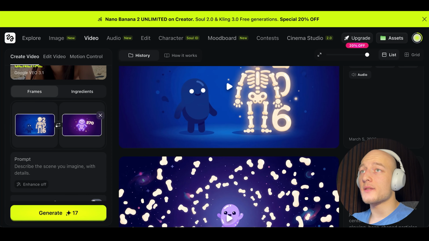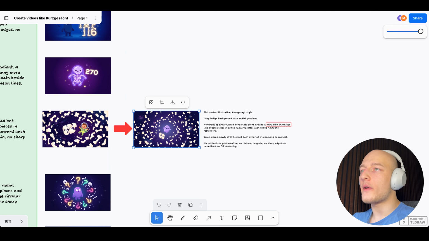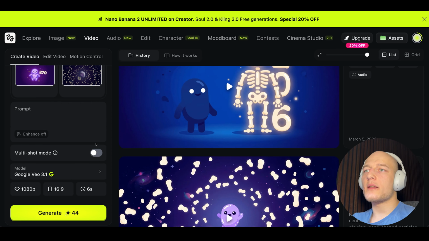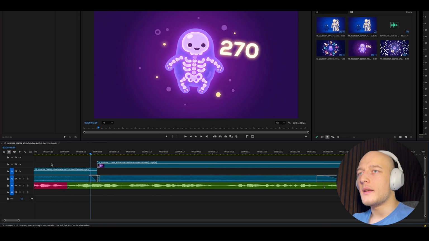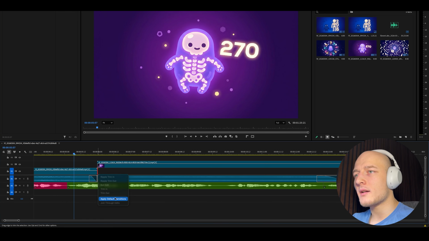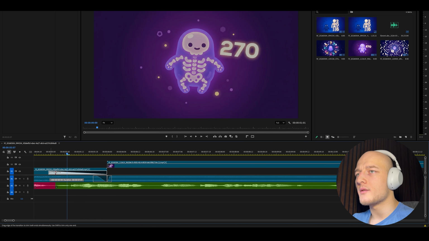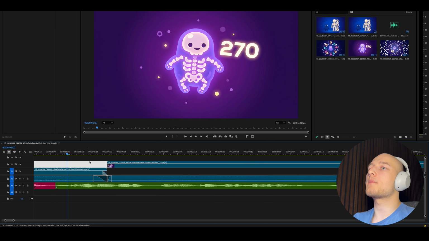So going back into Higgsfield, I'm basically going to swap these, delete these, and go down here and use the third frame this time. Then I'm going to paste it in, and once again, same settings as before, click on generate, and this is the transition that we're going to get. So I'm going to add a small default transition here, very small, because there's a bit of a twitch with it, but this is what you're going to get.